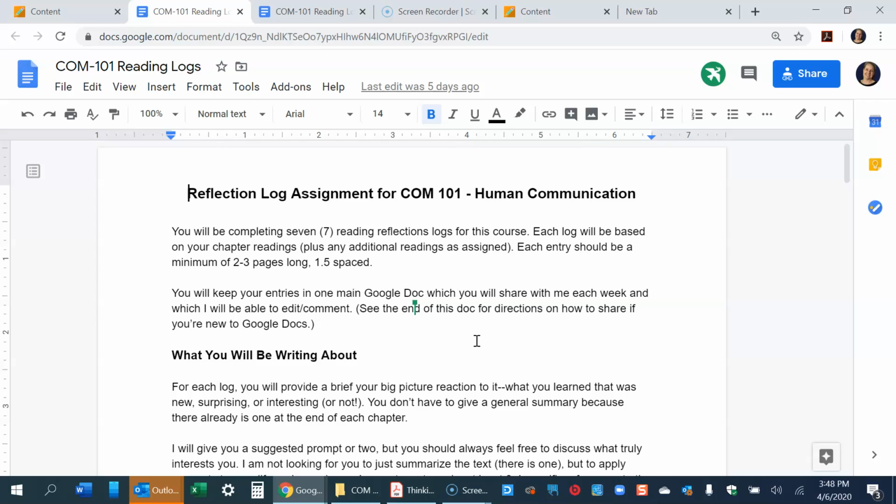What I want you to do is take what you're learning in the text and really apply it to your real life. And I'm looking for personal examples. They could be personal, like a time when you wish you had listened better, or it could be an example of some kind of interaction that you're seeing in a movie or a TV show that reminds you of something that you're reading about in your text. So that's what my expectation is.